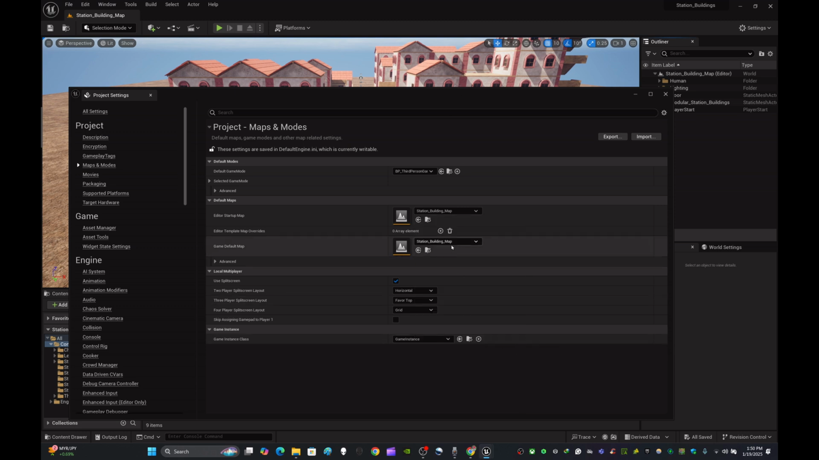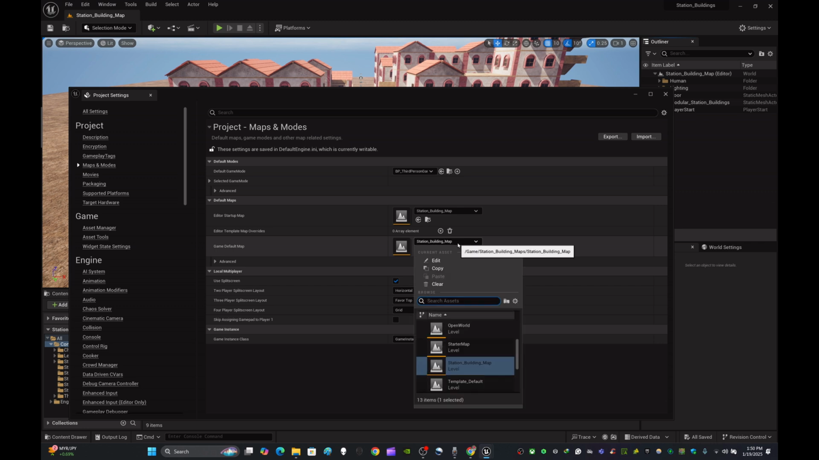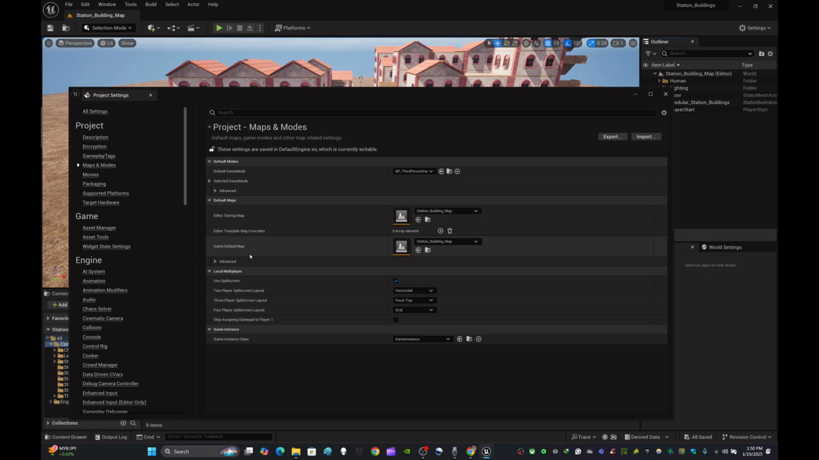Okay, and leave it like this. You can choose this station building map as well in this section. So this one is the game default map and also the editor startup map. Usually, if you have a main menu, what players should see in the main menu, you can provide that map here, and then the game default map is here.